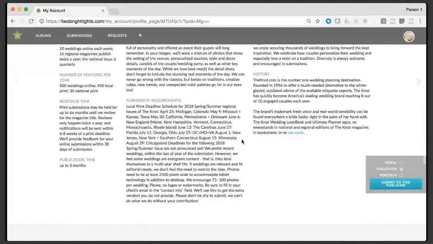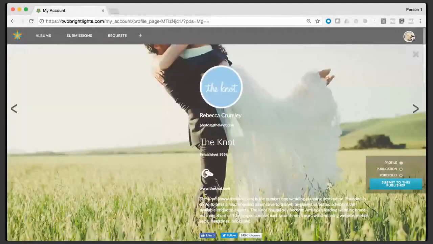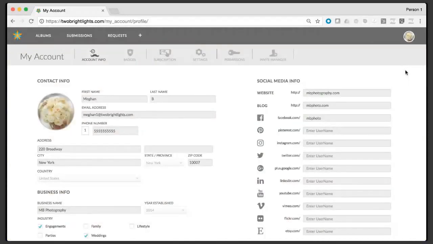Okay, the last thing I want to point out is the My Account tab. This is more of a housekeeping type of item within 2 Bright Lights. Sometimes we will hear, okay, I just rebranded and updated my photography name, or I changed email addresses, my phone number changed. Anything like that, you can do on the My Account tab.